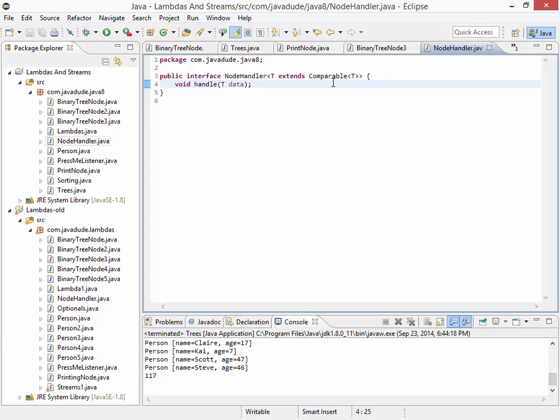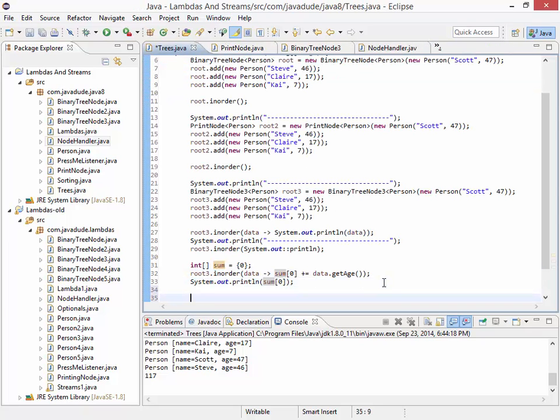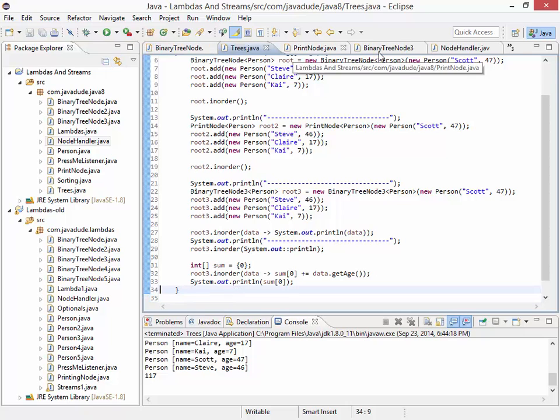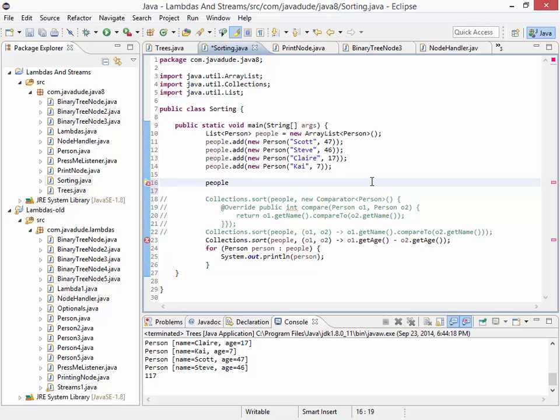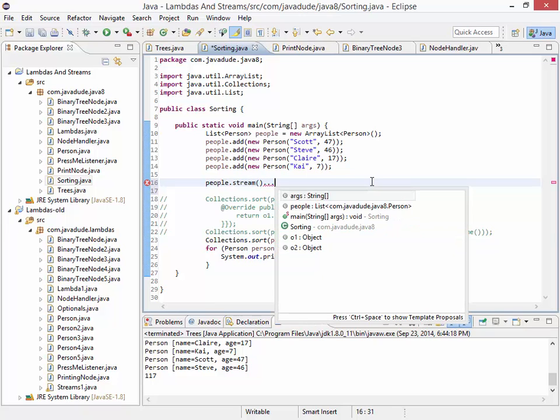Well, it turns out they added something new in Java 8 called default methods. You can actually create a new method in this interface that actually has a body. And that's really useful for something we're going to see when we talk about streams in a moment. When you have a stream, you can do something like, let me go over to, where's my sorting one? You can do something like this, people dot stream, and then do something with it after that. We're going to see that in a minute.